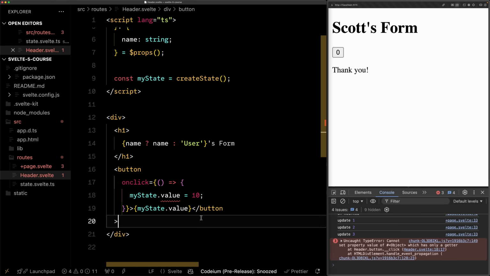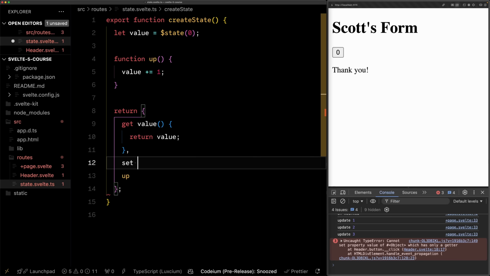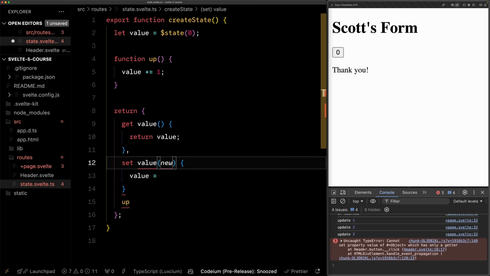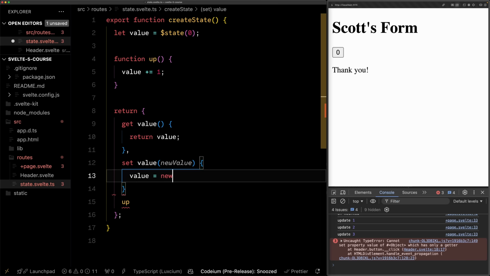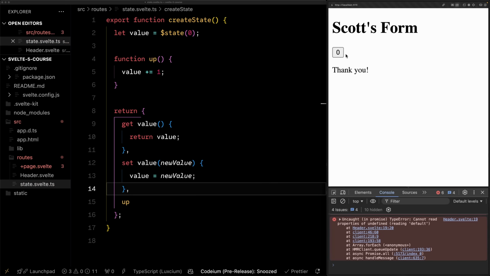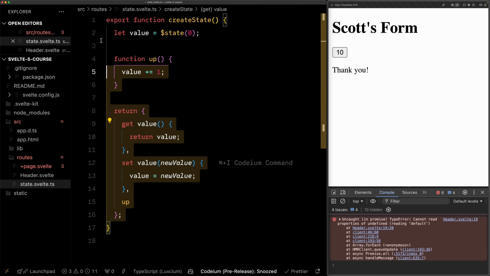But this is actually possible using a set function. So if we say set value, like so, all we have to do is say value is equal to, and then the new value comes in as an argument, new value, like this. And then we just need a comma. Now if we click this, we won't get an error. It'll go straight to 10. We're able to set. But you need these getters and setters.